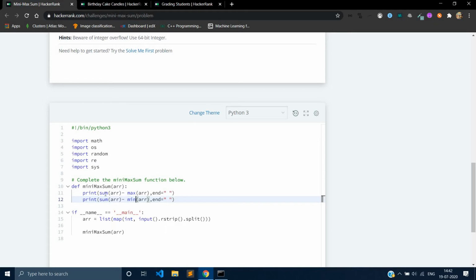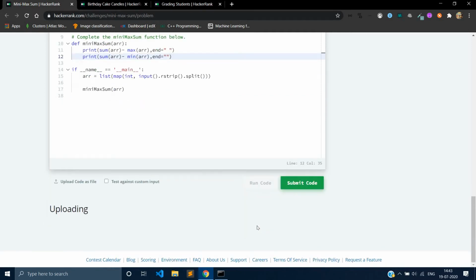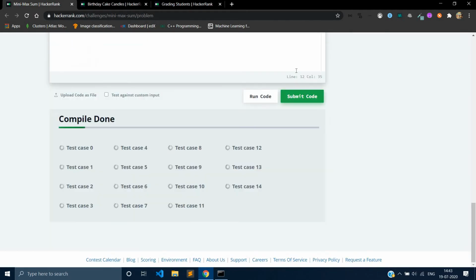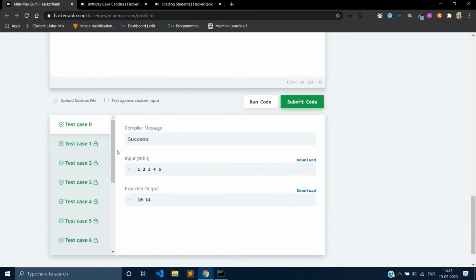So at first I am doing the sum. Sum is the function which returns the summation of all array elements, and max is the function which returns the maximum element from an array. Sum of array, and min is the function which returns the minimum element of the array. I don't need this, so I just run the code and see what goes. And I think okay, so done. Submit the code and see. Okay, our code successfully completed the test cases.